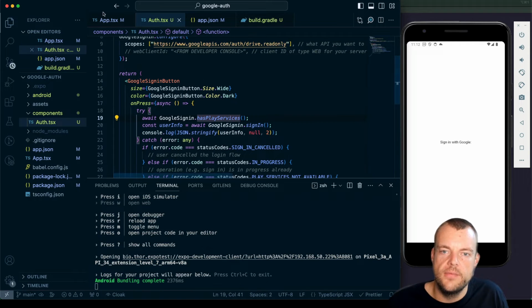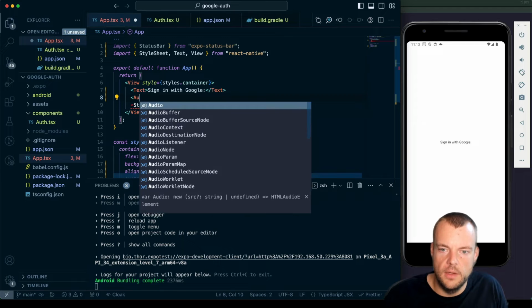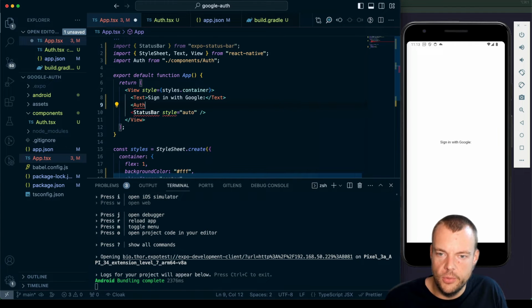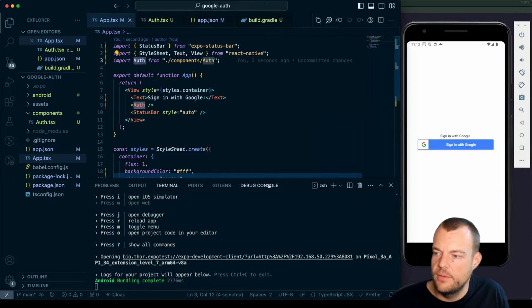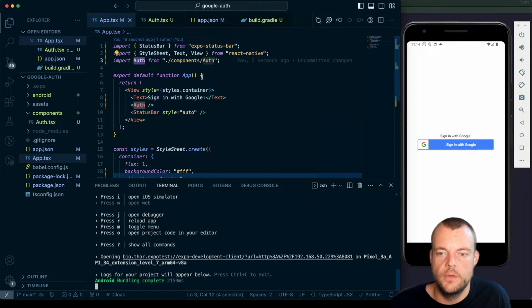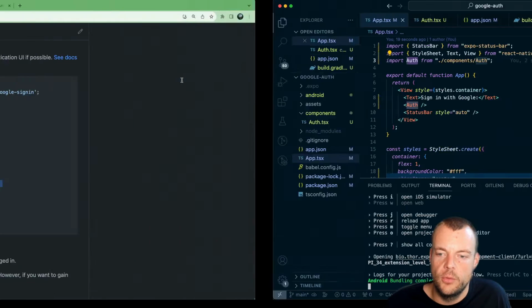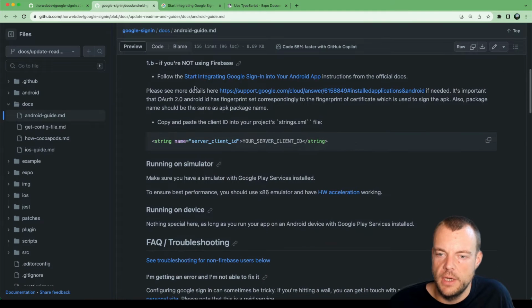So we'll give that a save, and then in our app.tsx, underneath here, we'll just get in our auth component from components auth. There we have it. And so now we have the Google sign in with Google button here. Okay, so this is just the visual here. We still need to step through and finish the configuration in our Google project.